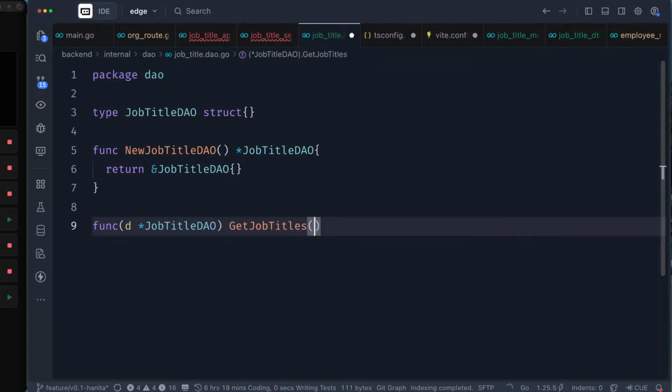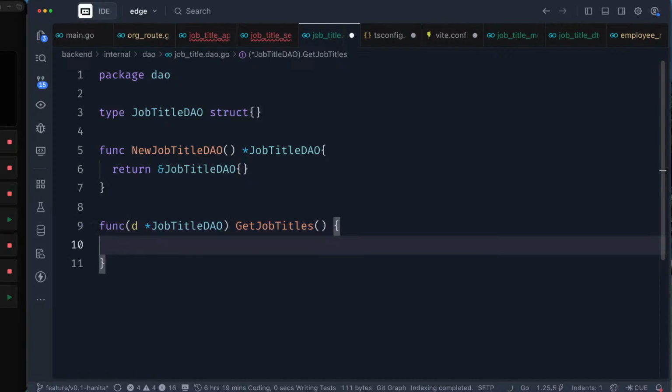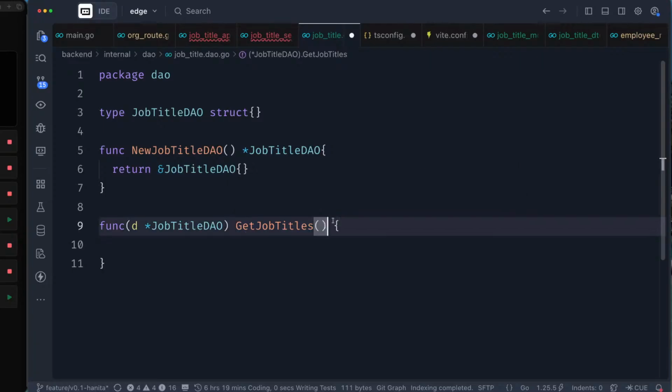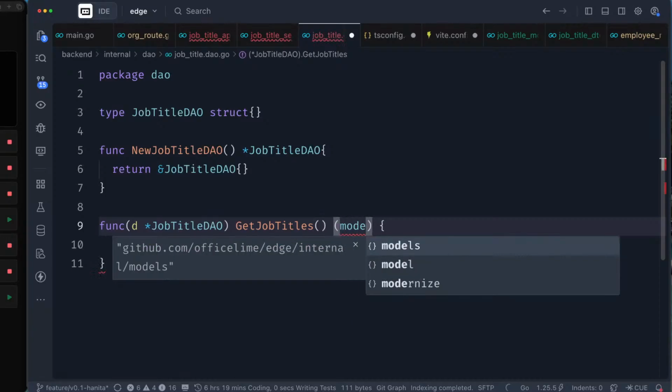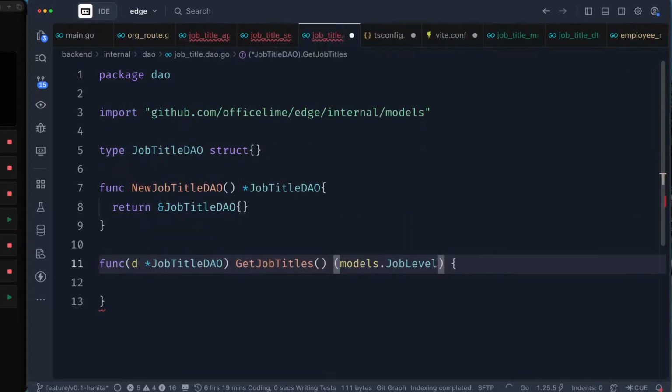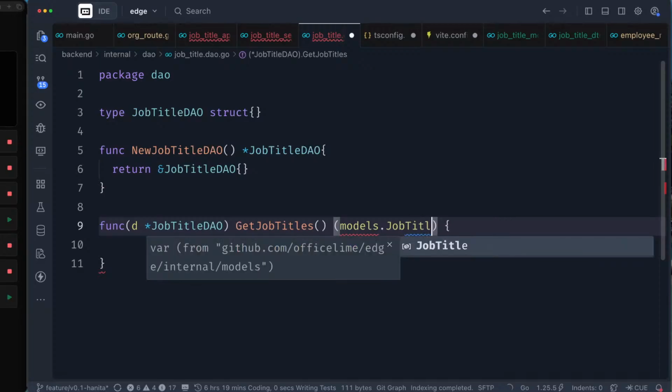In your head now you are like, we've written three get job titles now. We've not gotten the job title. At what point are we going to get the job title? We are getting it very soon. So what am I returning here? I'm returning two things. Now I'm returning the models of the job title, not job level, job title.